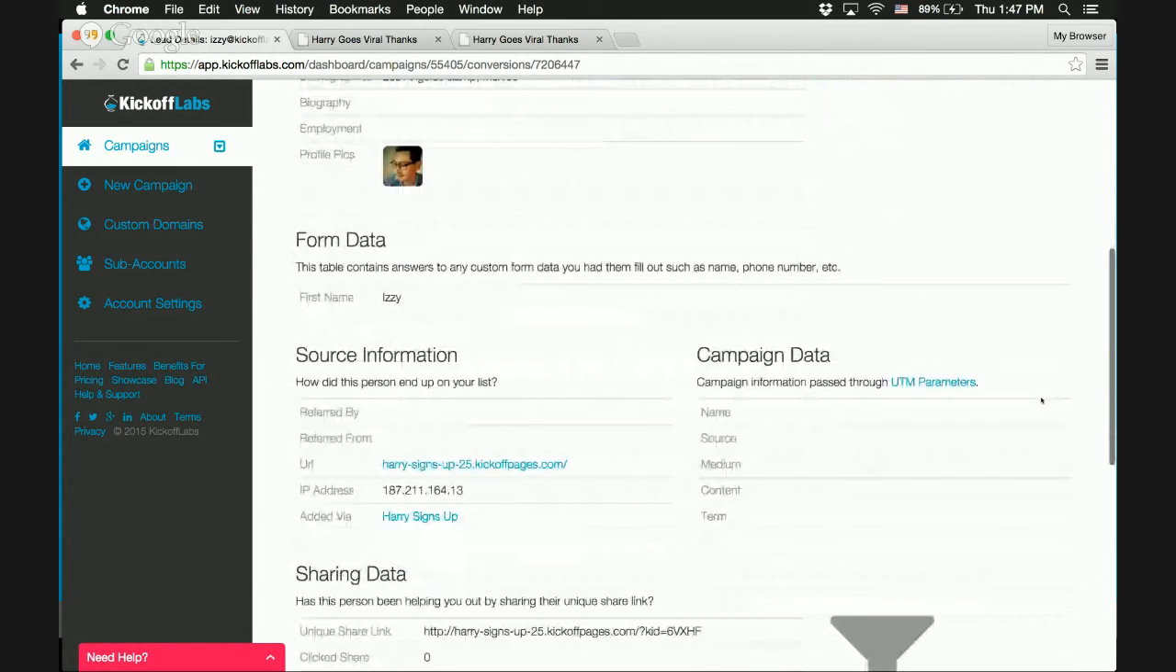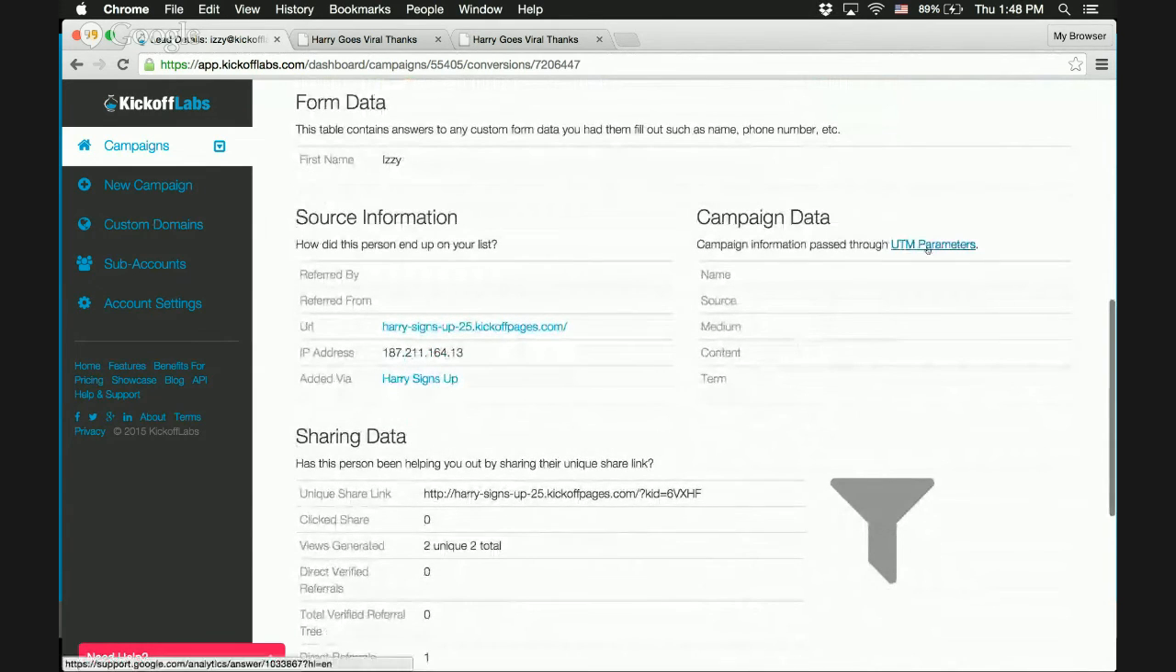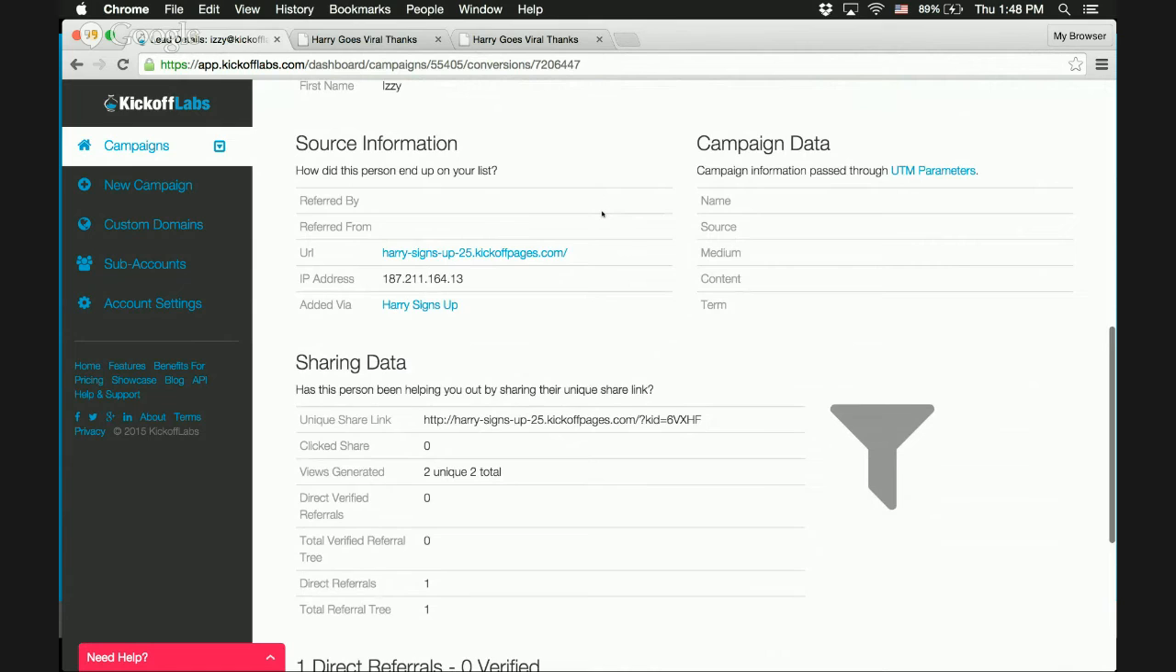And just in case I also chose to include any Google Analytics information, it would appear here, under campaign data. So I can create any kind of UTM parameter. Lots of cool things that you could do. You can actually connect your Google Analytics, your Facebook conversion pixels, Google Goals to your landing pages. So a lot of data that you can be collecting.